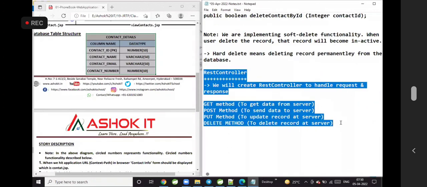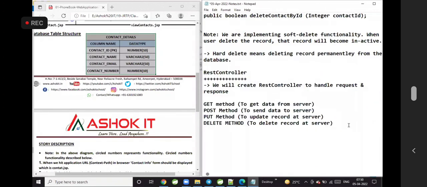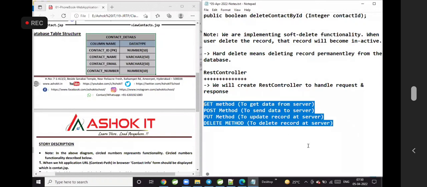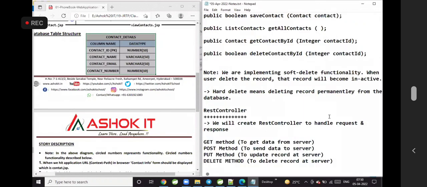Then we have to create one REST controller. In that REST controller, we will write the methods to handle request and response. Okay.